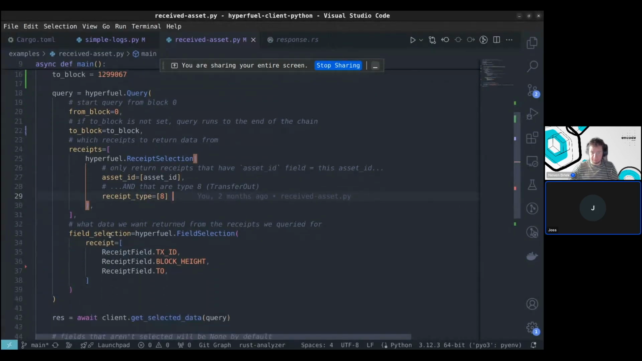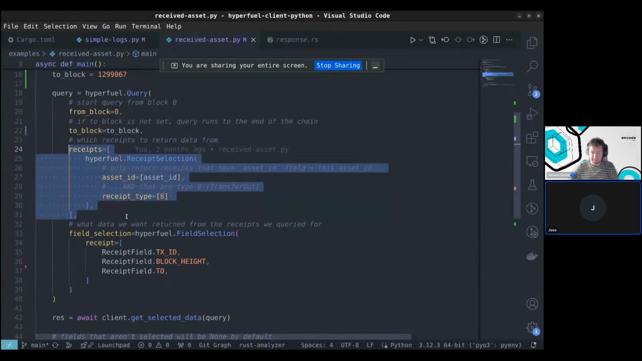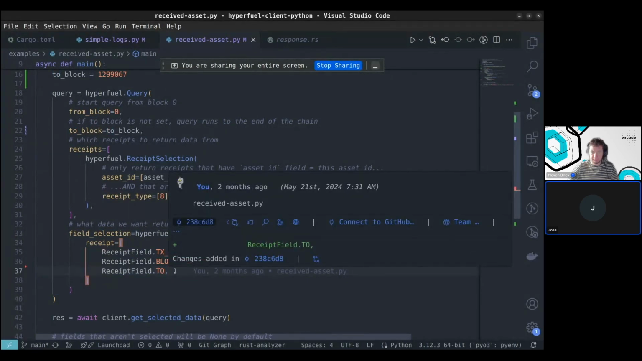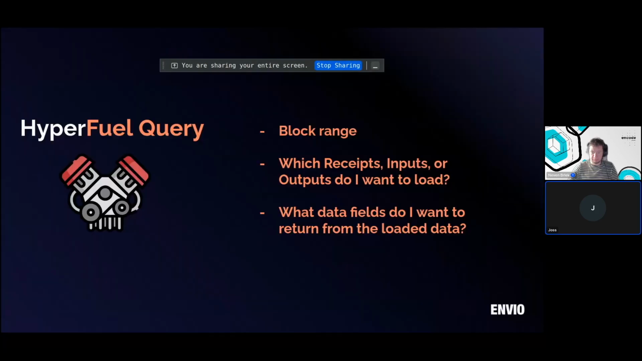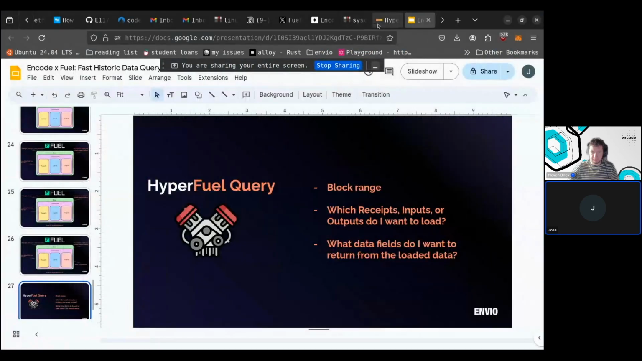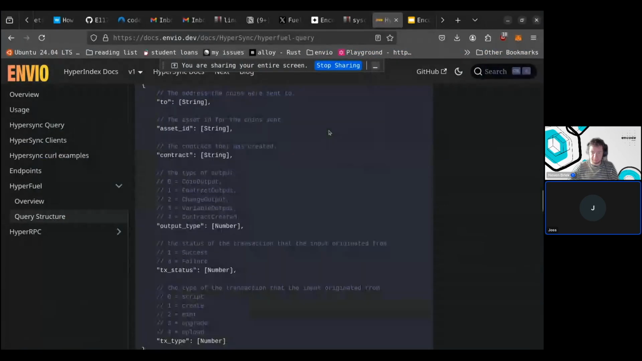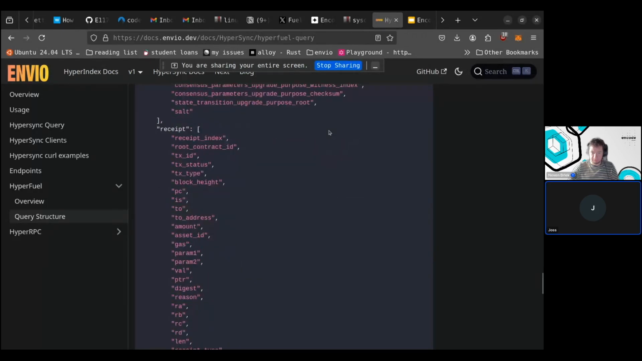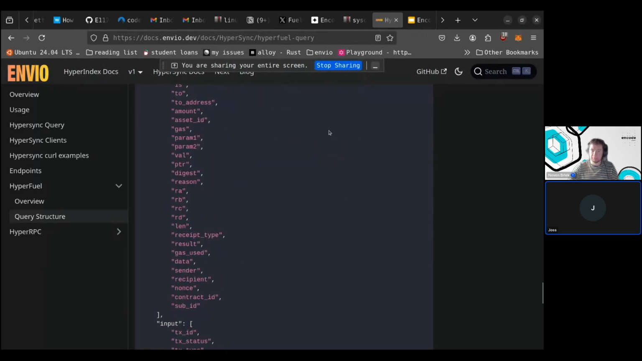So this part basically said load all of these types of receipts. And then this part here, the field selection, is saying what data do I want from the receipts that are loaded. And in this case, we just want transaction ID, block height, and to, like what address is on the to field. And in our docs, you can see a list of all of the different fields. This is basically a one-to-one comparison of the actual Fuel schema, but we just wrote out all of the fields that you can return on for convenience.